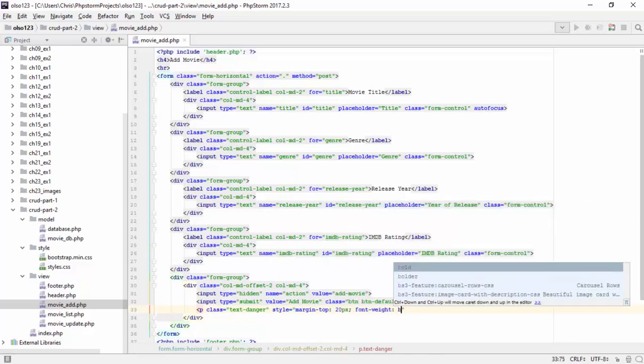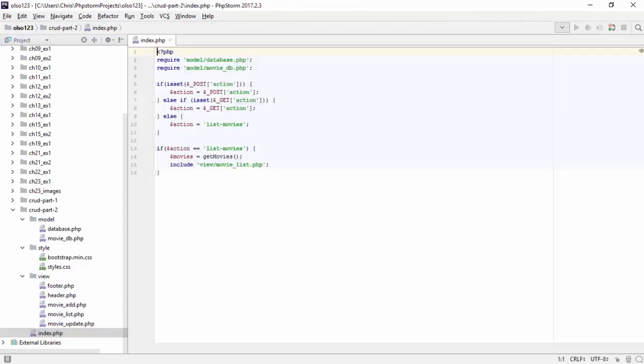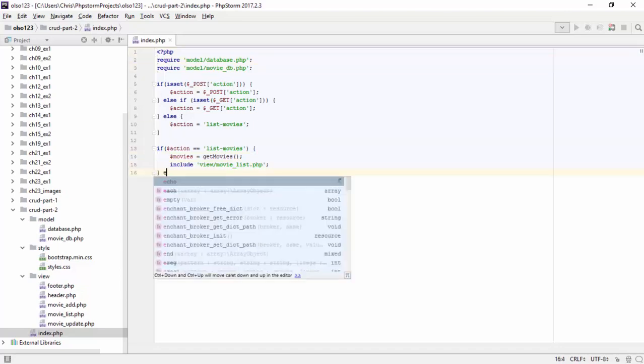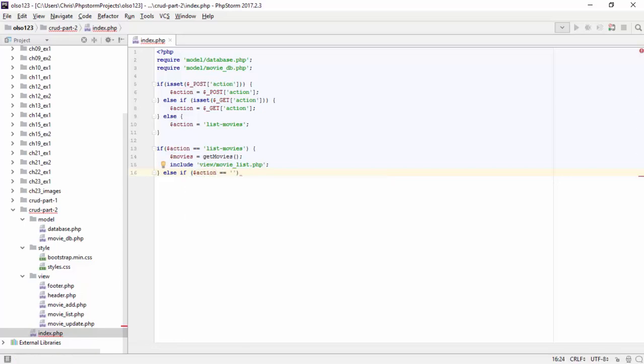I'll include a couple of styles to help make that look neat with a top margin, a font weight of bold, and in that paragraph I'll use a PHP echo statement for error. That way if there is an error that shows up, it'll show in that paragraph below the form in bold red text. After I have that form completed, I'll go back to the index.php file.